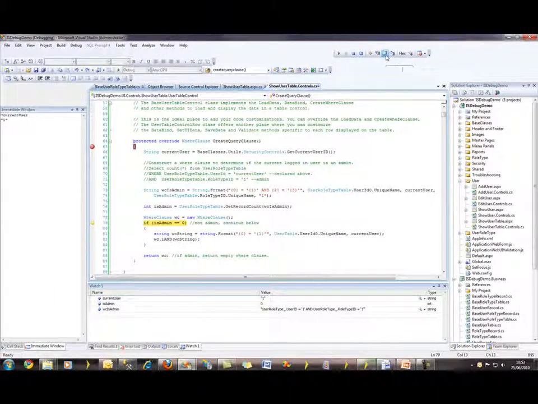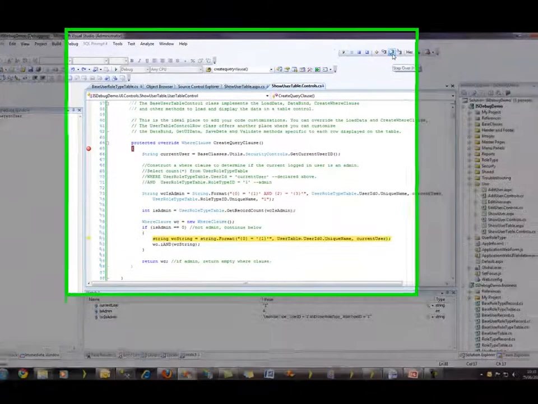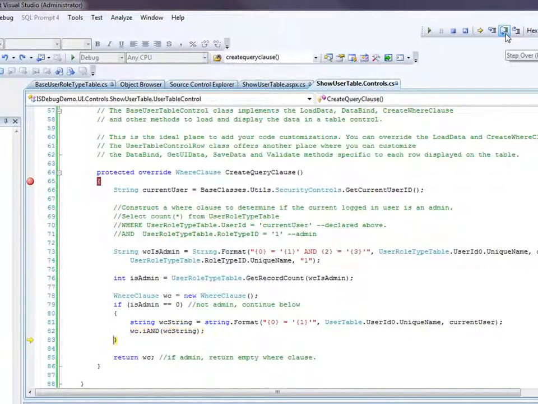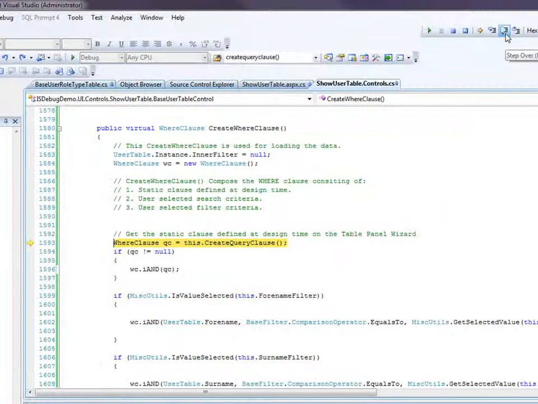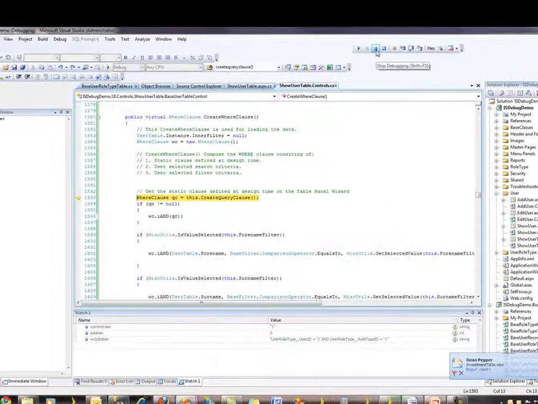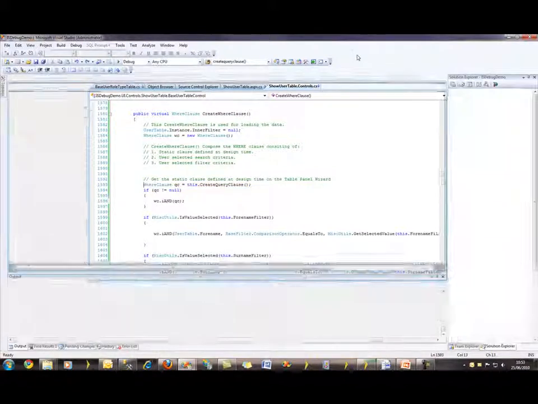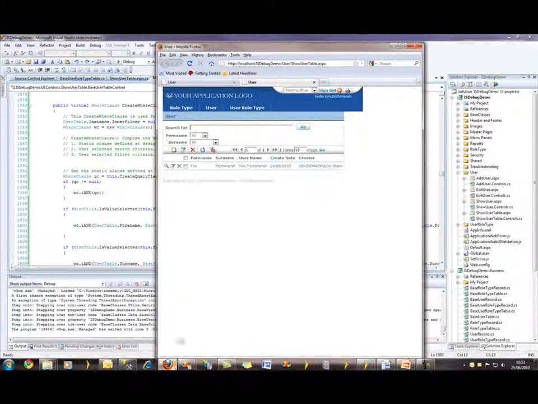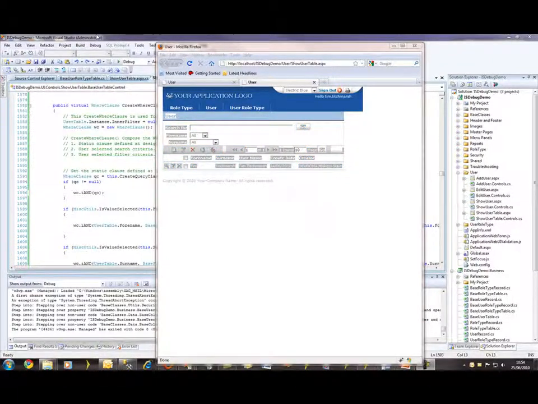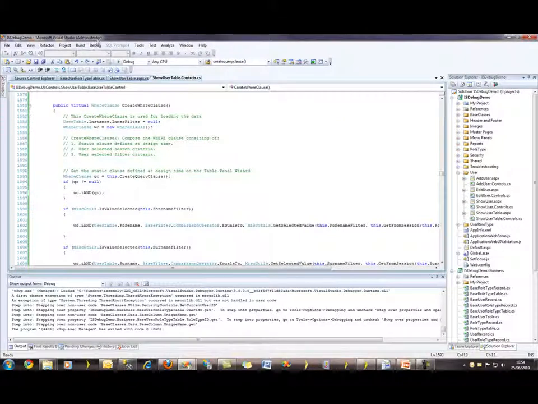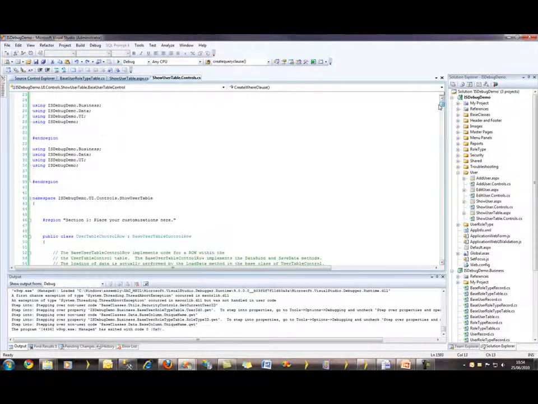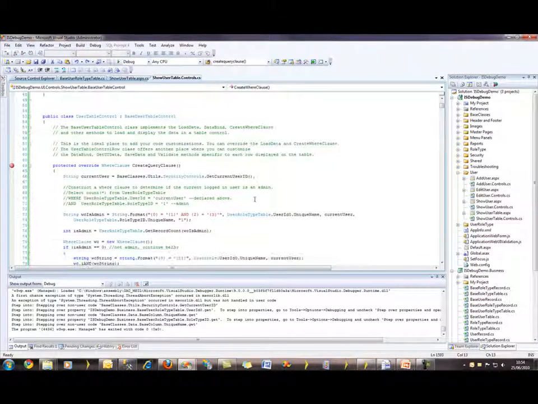So here we go, we're going to step into that bit of code. What I'm doing now is just tying down to a specific user, i.e. myself, so I should only be able to see myself. And there we go, there's just me now, filtered in the list because I wasn't an administrator. So being able to break into the where clause and see what's going on is great.